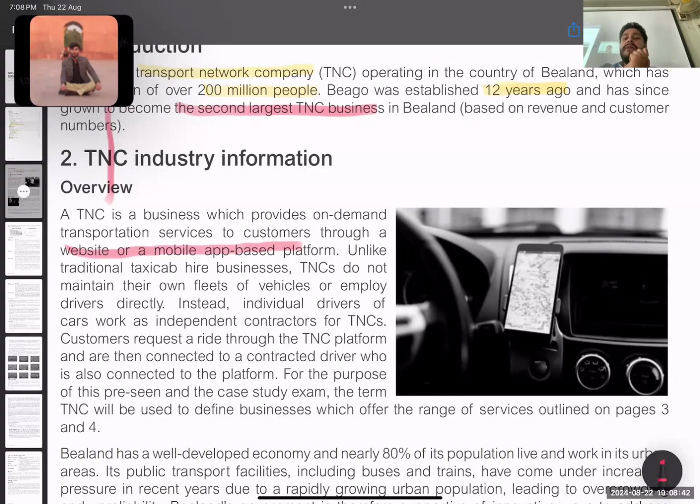Individual drivers of the car work as independent contractors for the TNC. Customers request a ride through the TNC platform, and are then connected to a contracted driver who is also connected to the platform. For the purpose of the pre-seen and the case study, the term TNC will be used to define the business.